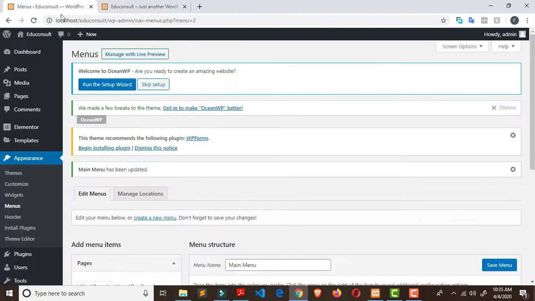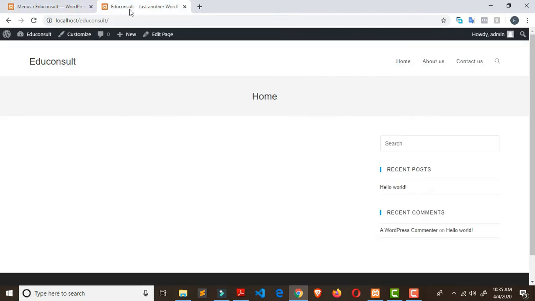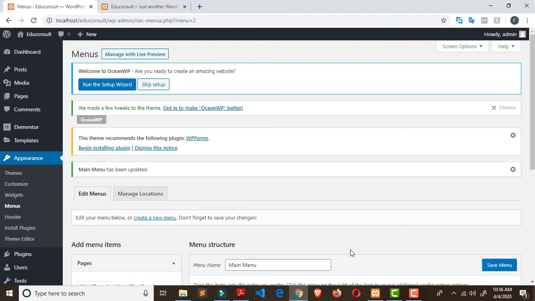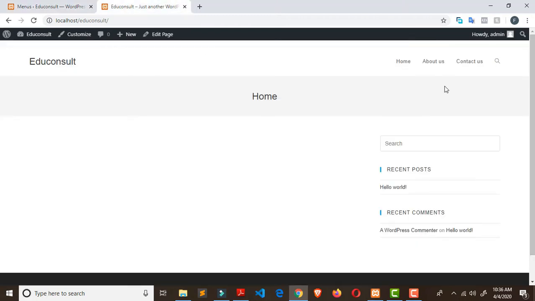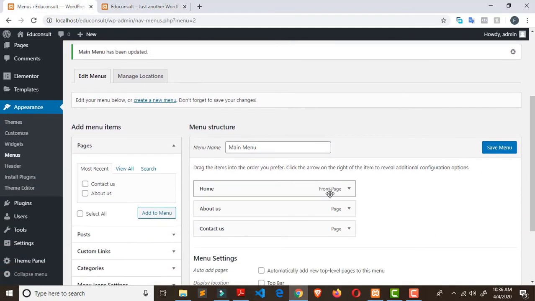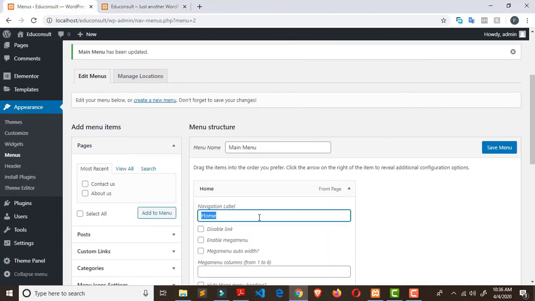All right, let's go back to our dashboard. So number one, what I want to do is ensure that the education consult, our website name, I want all these things to be in caps lock. So I just have to scroll down. Probably I just have to rename home.